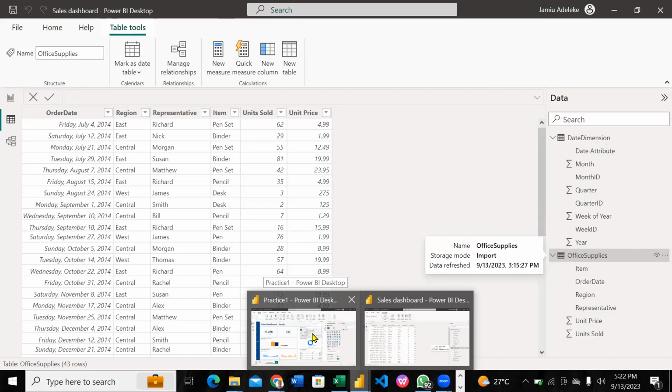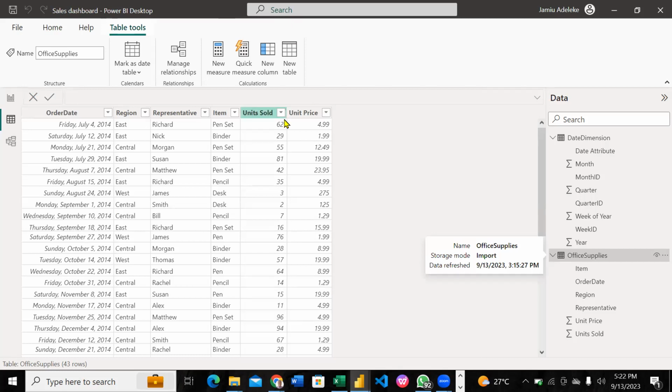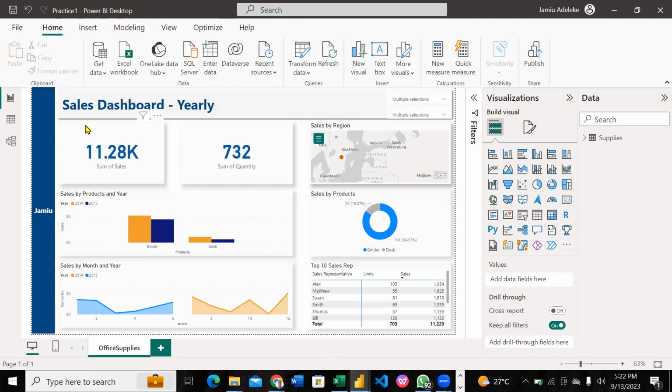And sometimes our data can be too enormous to explain each of these rows one by one, saying James sold 3 units of desk for 275. It would be too much and wouldn't really make sense. But look at just this visual. I can say the total sales we made for 2014 and 2015 was 11,000 over the 2 years, and we sold 732 quantity altogether.